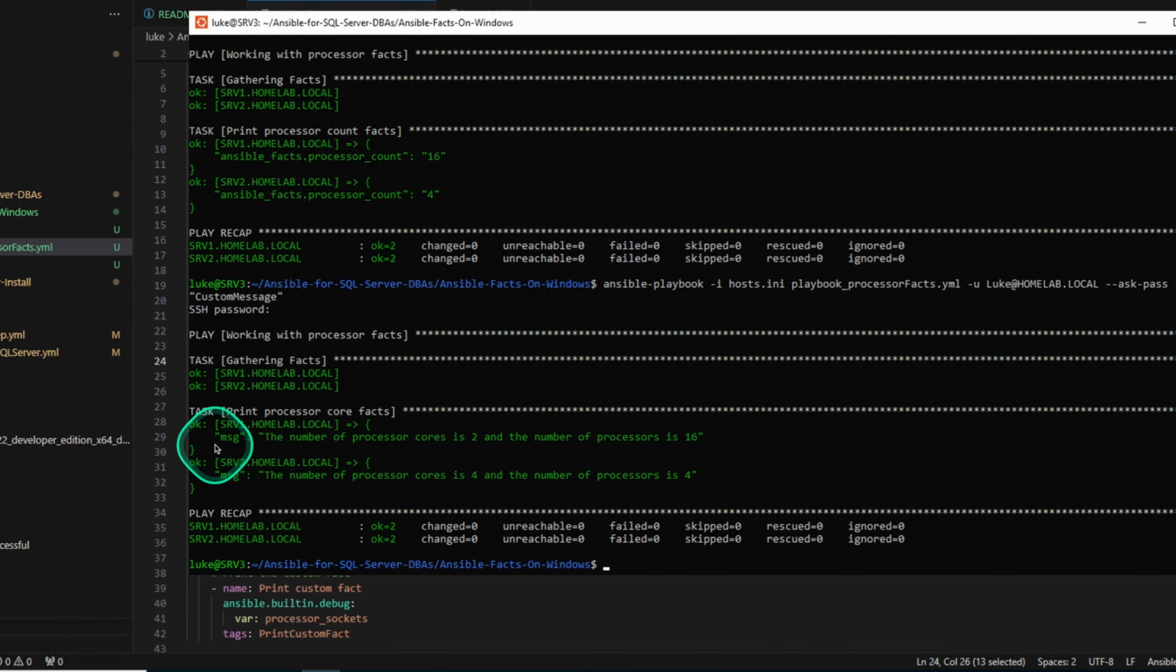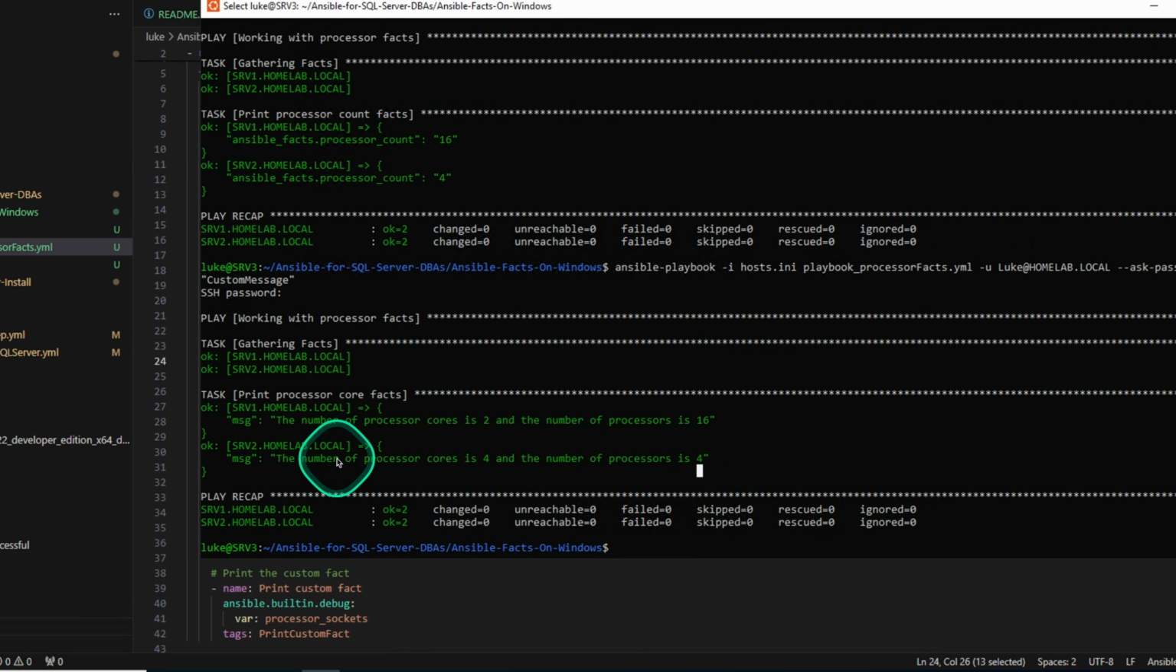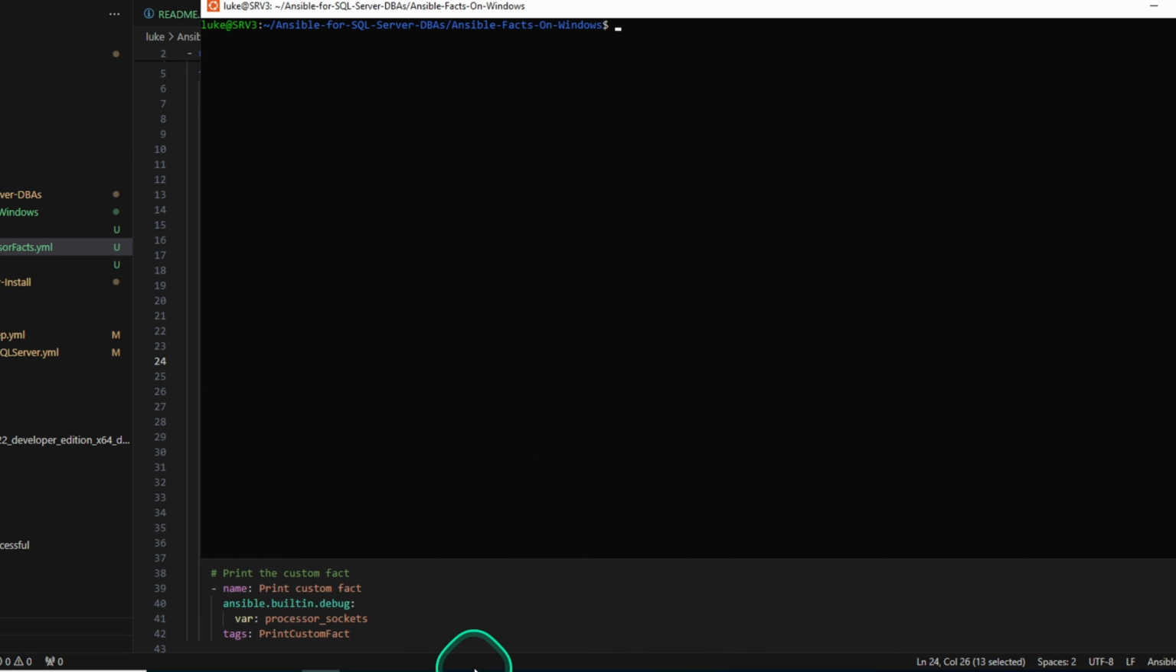So here we can see our message. Message on SRV1 is the number of processor cores is 2, and the number of processors is 16. And here the number of processor cores is 4, the number of processors is 4. So that basically tells us we only have one socket with 4 cores. Let me go ahead and clear this screen.